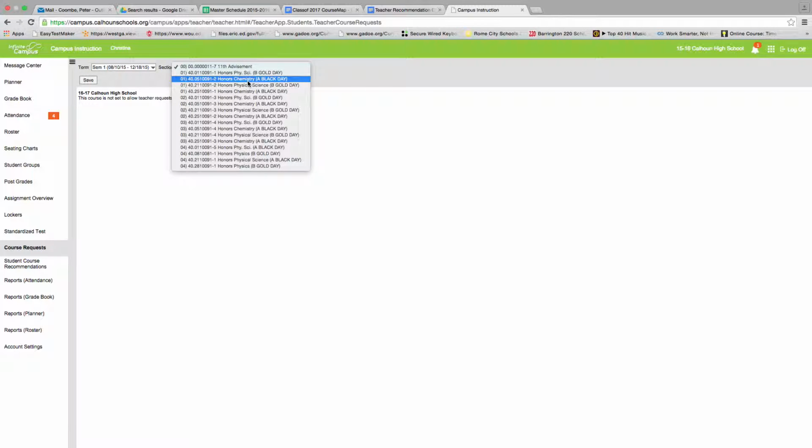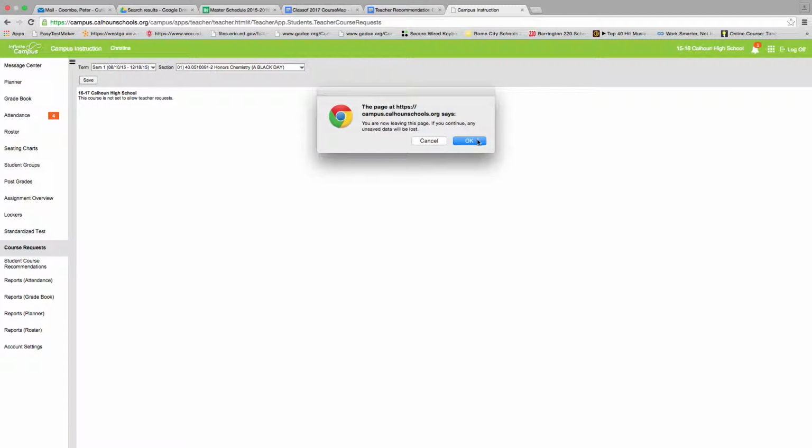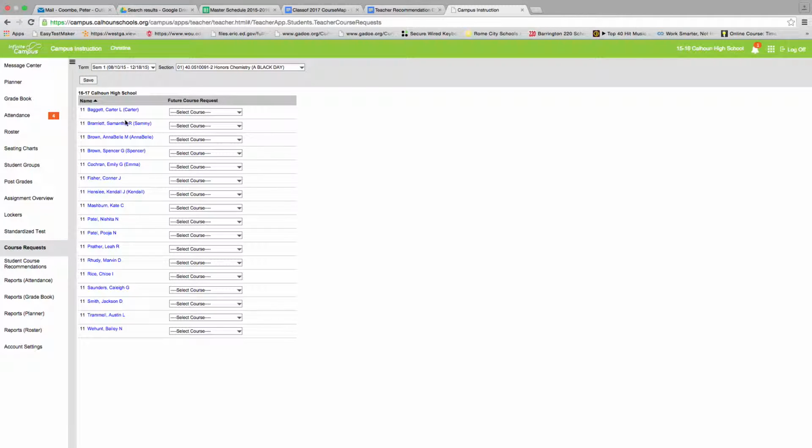For example, if I wanted to go to Honors Chemistry, which is a junior class, I'm going to click on here and I should see a roster of students. This roster includes every student within that course. Now, these students, as you can see here, are all your juniors, as we've only rolled up juniors. Carter Baggett, for example, here, future course request. We're going to click on the drop-down and we have a selection to make. Of course, you're going to want to have conversation and talk with the students about your recommendations. But ultimately, this is the teacher recommendation for what they feel the next course enrollment should be for that student.